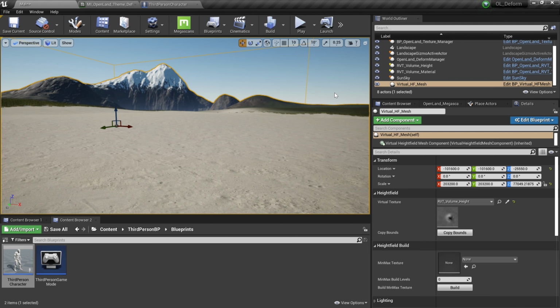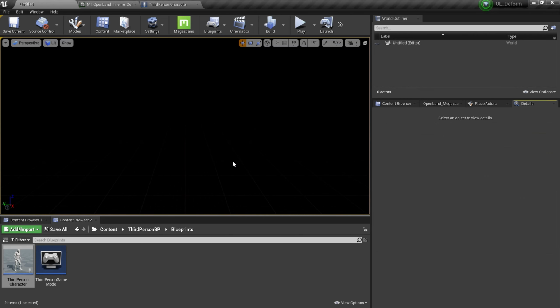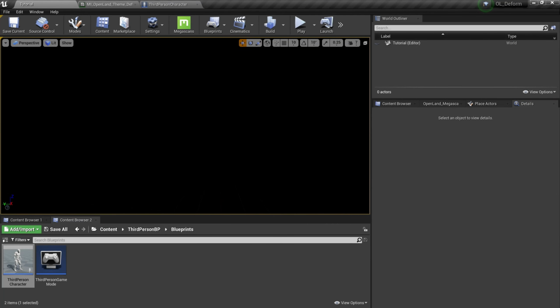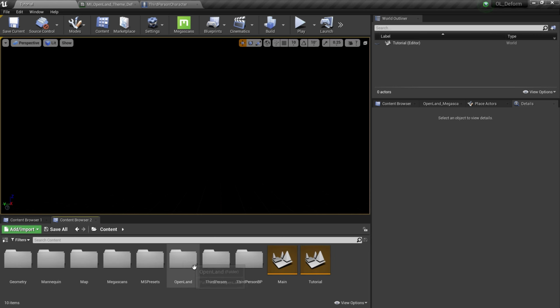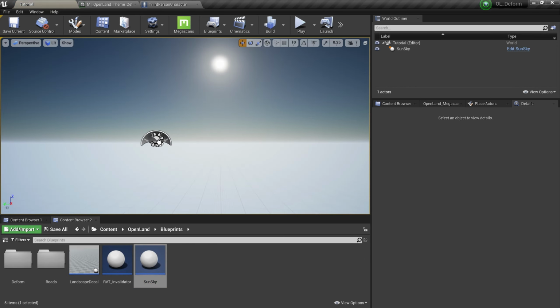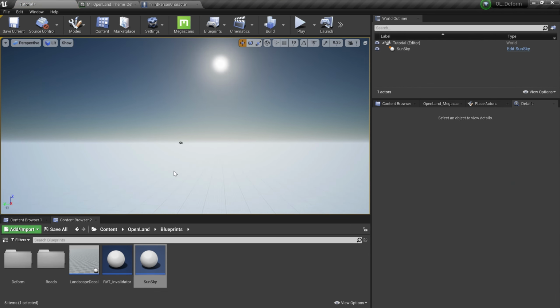Since I have already enabled these plugins and settings, I can continue to work on my project. Then I'm going to go to File and create a new level because I'm going to start from scratch. Empty level. Then let's save it and give it a name, Tutorial. Right, so it's dark like this because we don't have a light source. Then I'm going to go to Content, OpenLand, Blueprints, and here we have a blueprint called Sun Sky. So it will give a simple sky setup for us, so we can continue to work on our project.